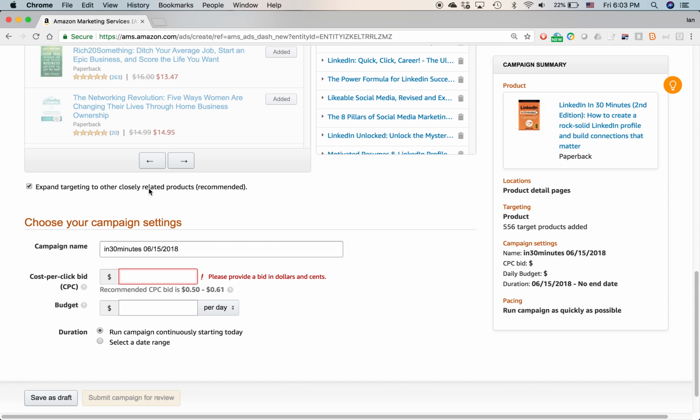Expand targeting to other closely related products recommended. I do that because sometimes I'll build this list, but there's other products that Amazon knows about that I couldn't find or don't know about that they think are relevant. So I'll put that there.